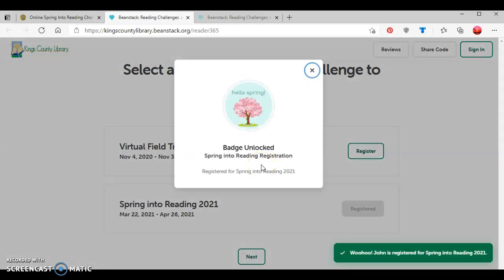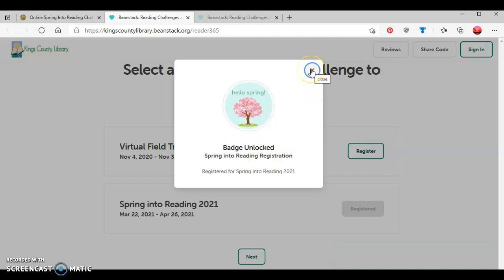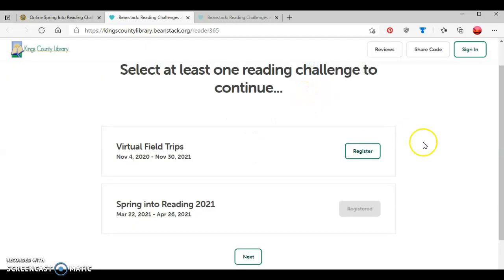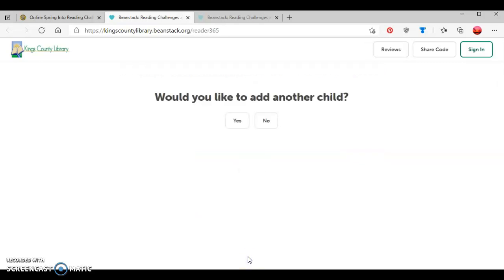And so now, as you can see, since he's joined a challenge, he's unlocked his first digital badge for completing the challenge. You can also sign up for both challenges if you like, or you can always just do the one challenge. Now that he's been signed up for a challenge, I'm going to click here where it says next.